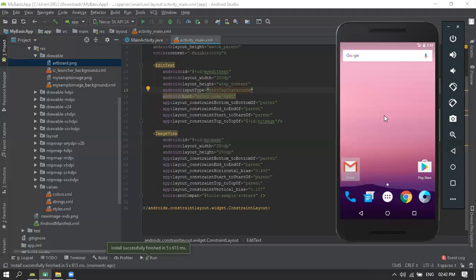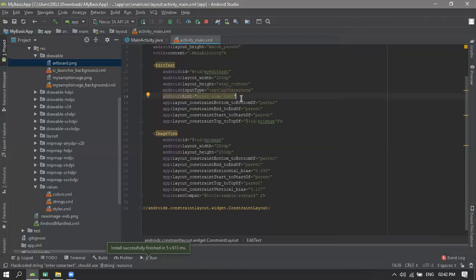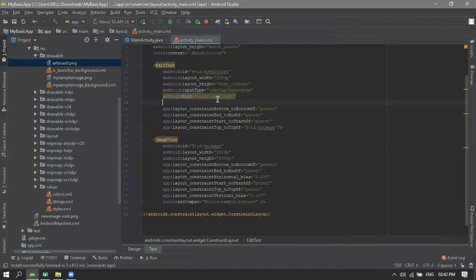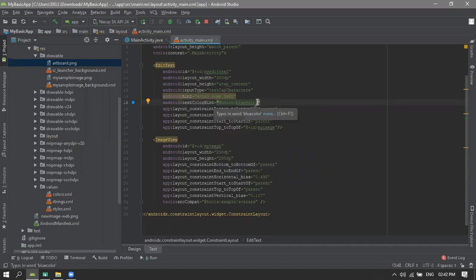See, just typing it randomly and it's showing it as uppercase. So we'll keep it in uppercase only for now. Here we set the hint. We can even change the color of the hint. So we can change it like this: color hint, and you can set it to blue color. So the hint will be showing in blue color.